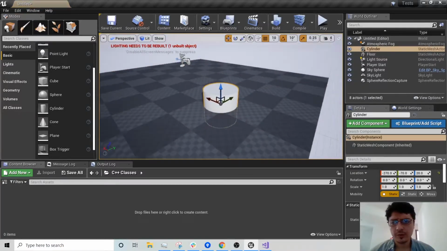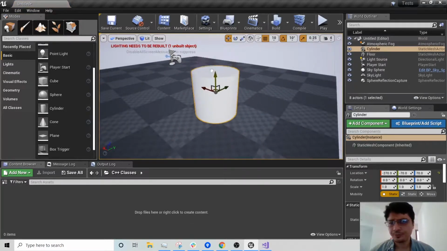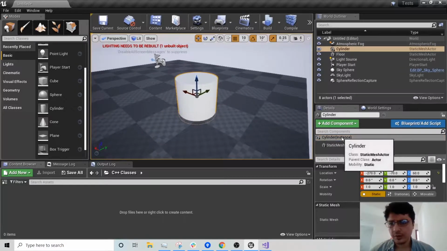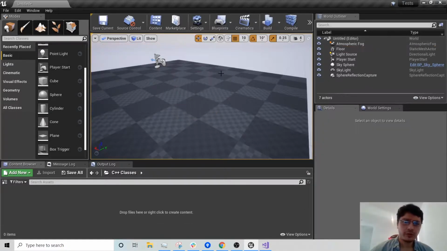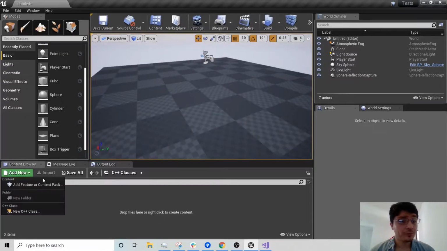So for example, here we have a cylinder, just a normal cylinder. And here we can see that it's an actor, a cylinder actor with a static mesh component. So we'll try to recreate that in Unreal, so in C++, sorry.